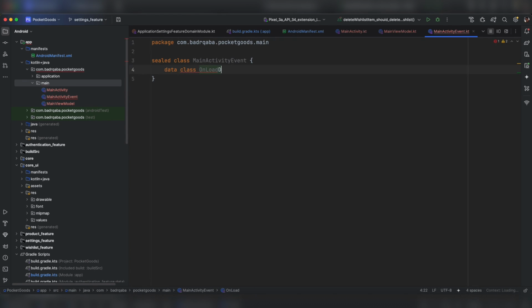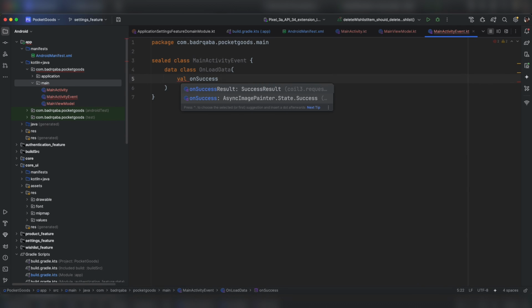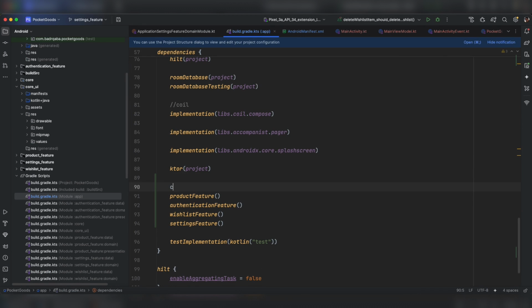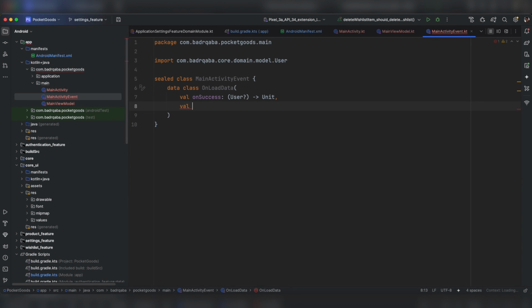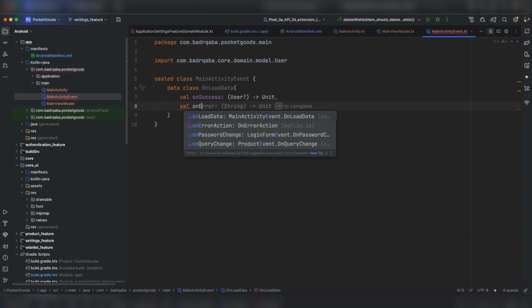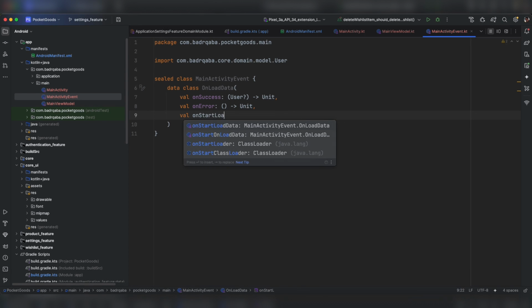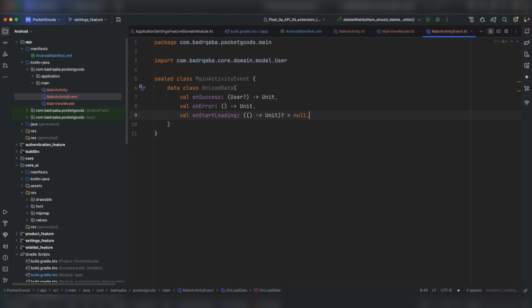OnLoadData: if the user is authenticated or the authentication has a success state, what we have to do... we have forgotten to add the core module here. Let's synchronize. Another callback function should be triggered when the user is not authenticated or there is an error. We need to check when the loading data process has just started. I'm going to add onStartLoading here, an optional callback function, and another one when the loading is done or finished. It is optional as well.